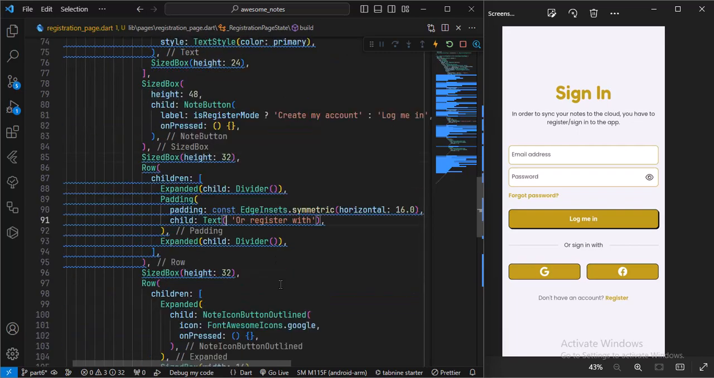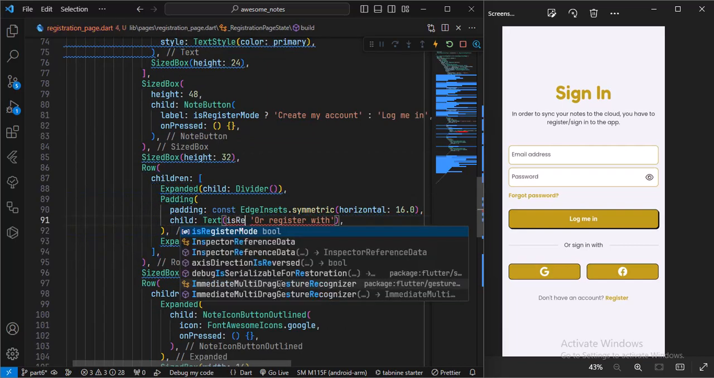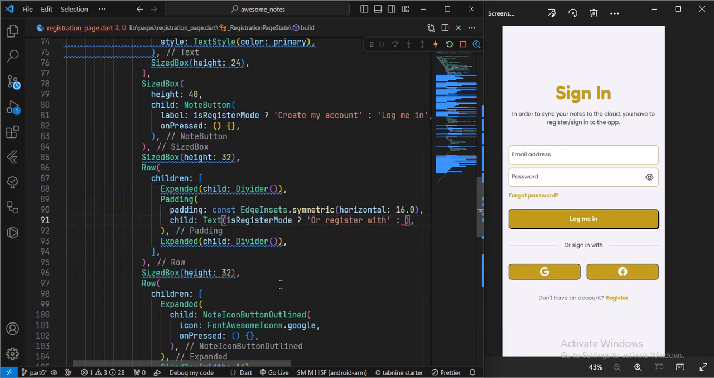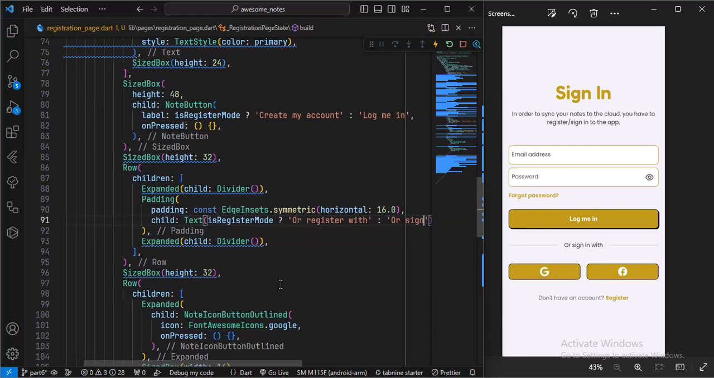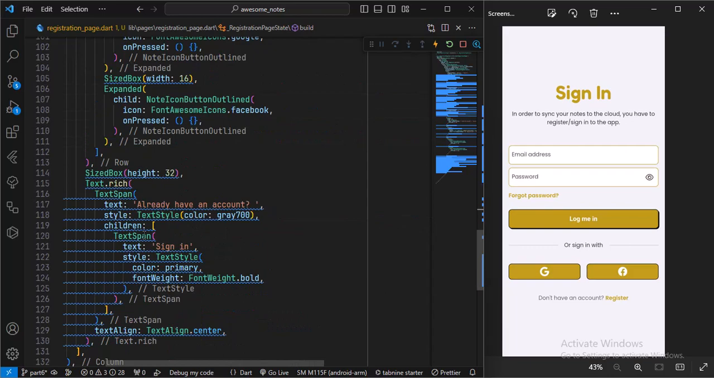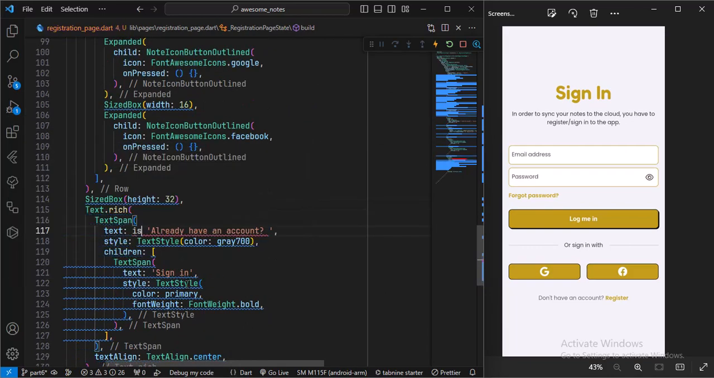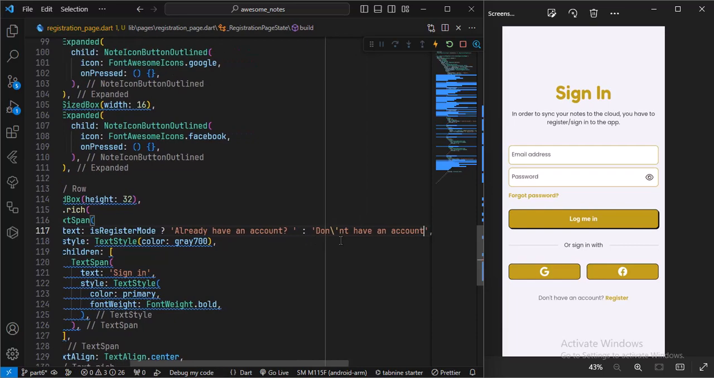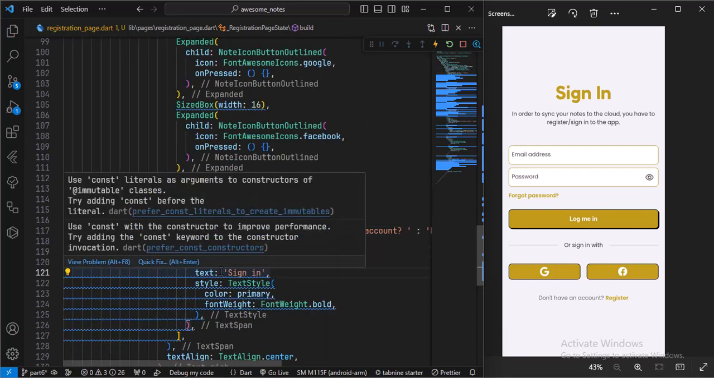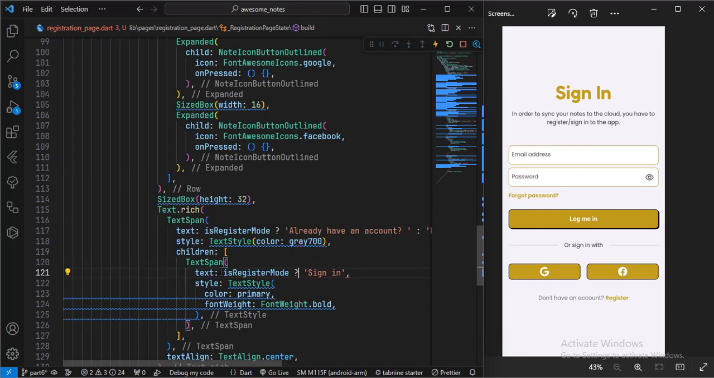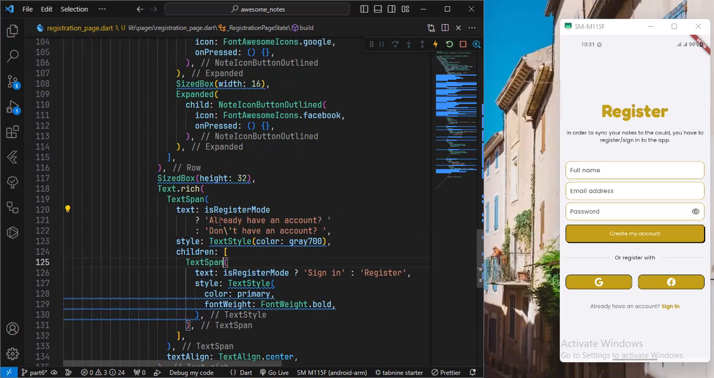And the same in here, I will say is register mode, then register with text, otherwise sign in with. And one final thing is in here, and I'll say is register mode, then already have an account, otherwise don't have an account. Okay, and the final thing is going to be in here, and I will say if it's register mode, sign in, otherwise say register. Okay, let me see how this looks so far.